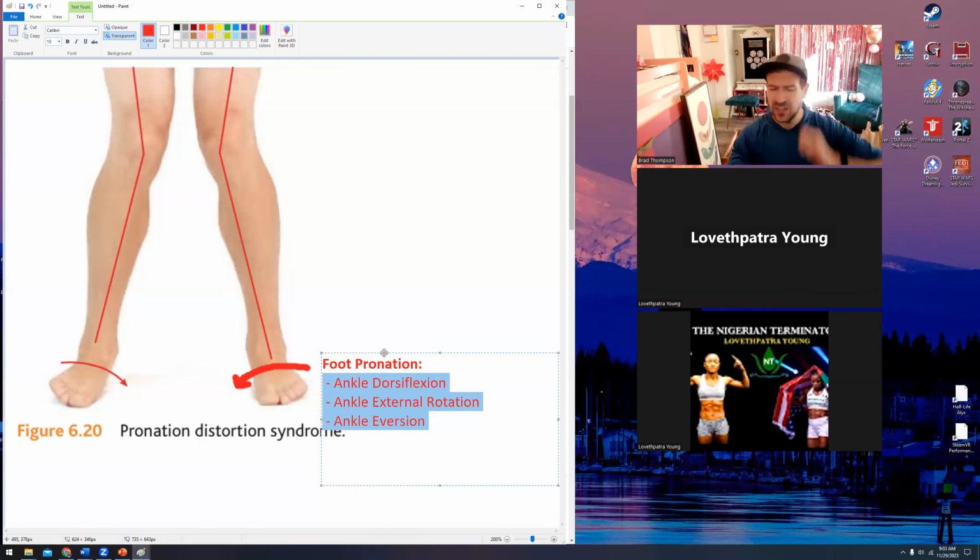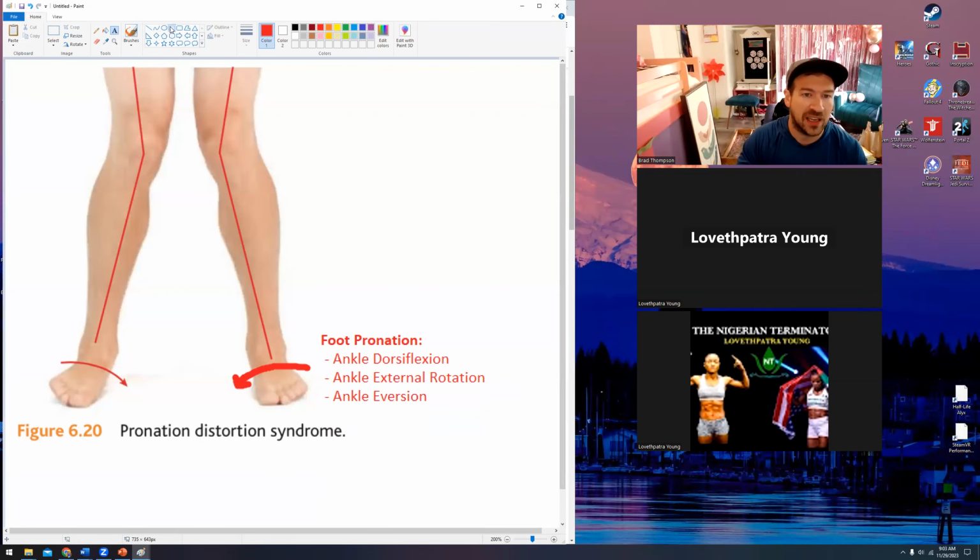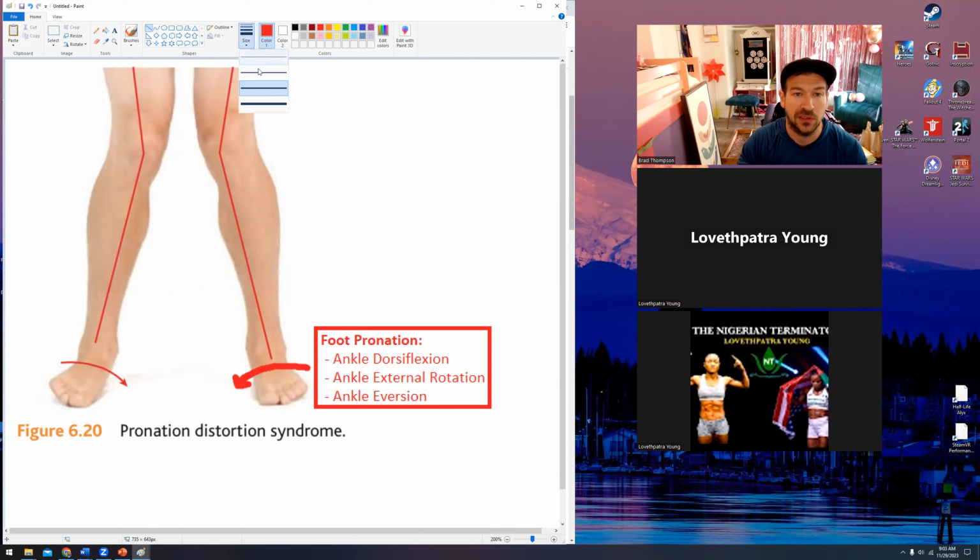Dorsiflexion, not a really big deal. Too much external rotation, also not so great. But right here, there's our dysfunction, right? And then like I said, I'm going to put a little underline under this one because, in my opinion, that's the biggest part. That's the biggest problem. The excessive eversion. So there we go. That is our collapsed arch.